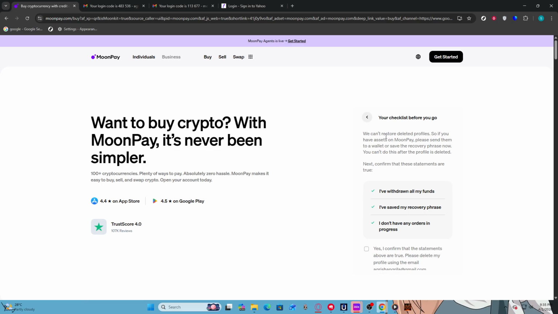You will then see a checklist titled Your Checklist Before You Go. This checklist ensures that you have completed essential tasks such as withdrawing any remaining funds and saving your recovery phrase. It is crucial to complete these tasks before proceeding further.